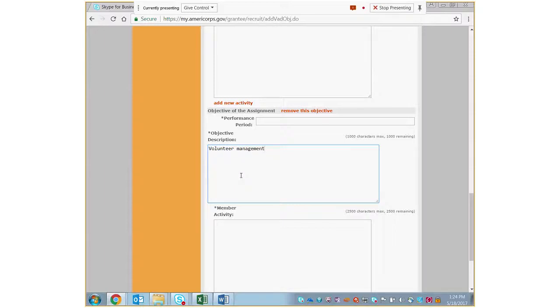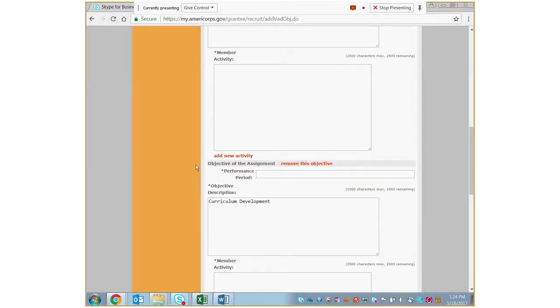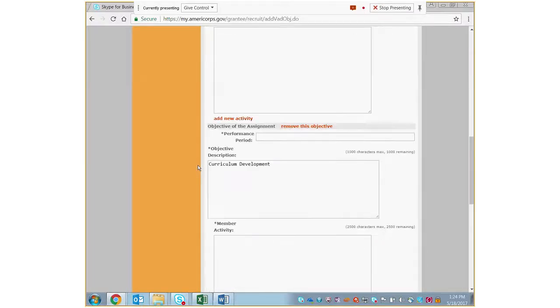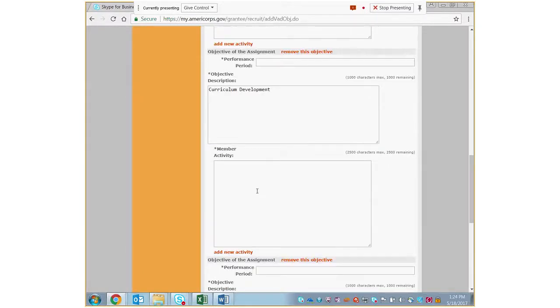Now, with each of these specific objectives, we know that one probably has to come first. I'm guessing we're going to say curriculum development is going to be the first component of getting this project off the ground. And in conjunction with that, you might need the member to do some fundraising activities. And so what we want in the performance period section that you see above the objective description, so here's the objective description, right above that you see the performance period.